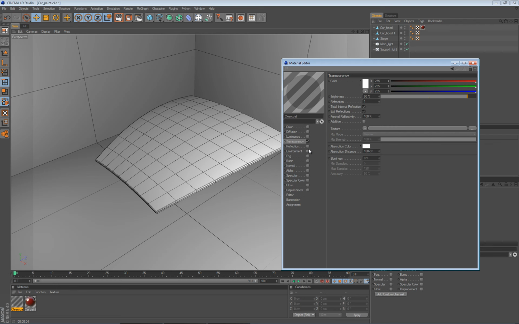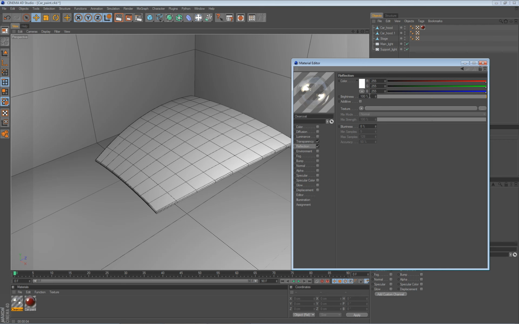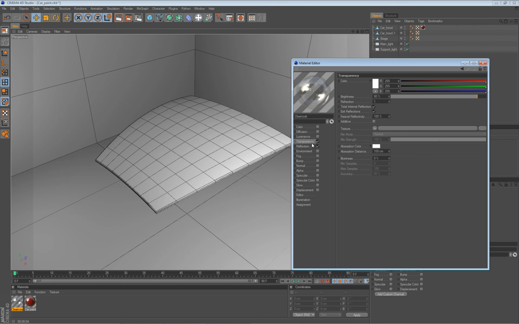So let's activate our reflection channel next, and we want 100% reflection here. And the reason for this 90 here, if you put it to 100, then the material will be gone. So now you can actually really nail that clear coat down. Let's try 99. Okay, that is too low, 95.